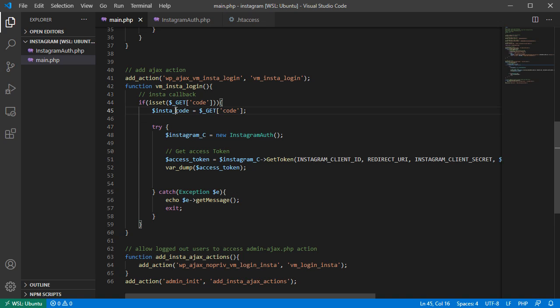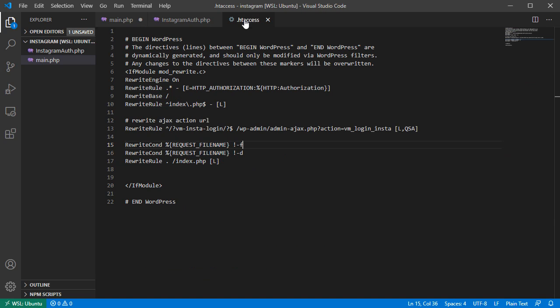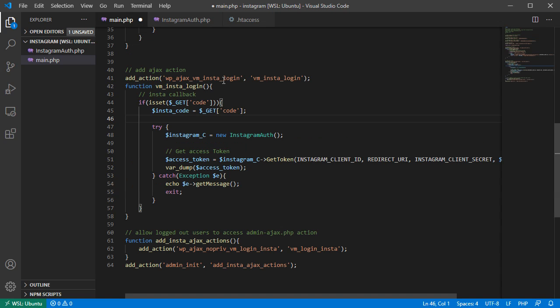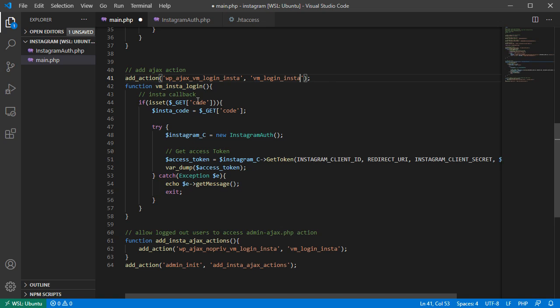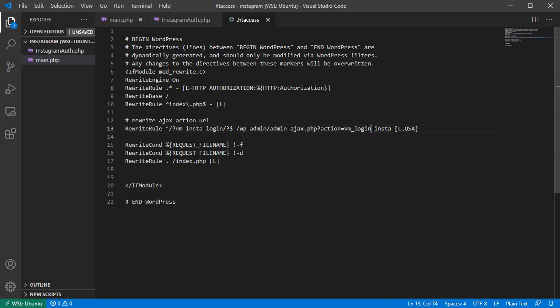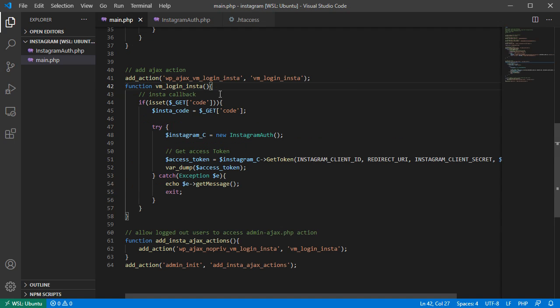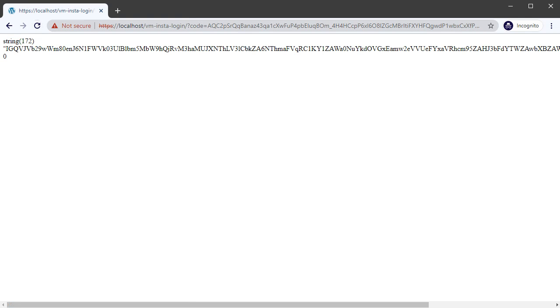So it grabs the code from here, Instagram, insta code, get code from here. Let's see what we have here. Login Insta. Oh, I have Insta login. Jesus Christ. I'm sorry about that, guys. I'm so sorry about that. Okay, it needs to be login Insta. This URL needs to match. Okay, so I'm gonna save it. If I go back and refresh now, I'm getting the code from here.